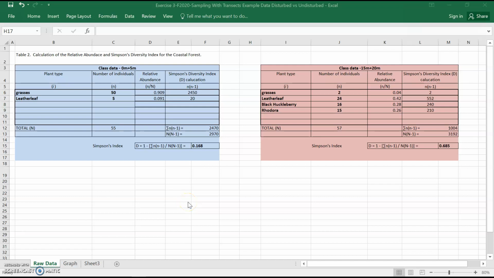Hello everyone. This tutorial is for the data processing on exercise 3, transect sampling in a coastal forest. So what I have here is some example data. Presumably we went out and we measured our transects, counted up how many of each plant that we found on our intercepts, and here is the compiled data.